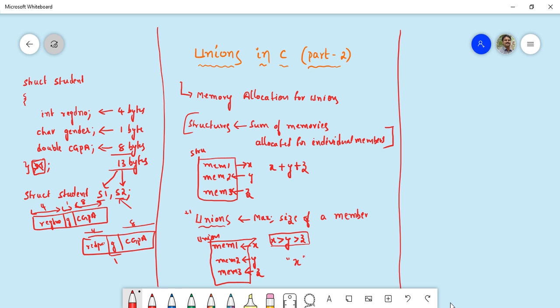If you observe here, a very important difference is that S1 and S2 have different allocations. S1 has different allocations for its members like the registration number, gender and CGPA. Similarly, S2 has its own memory allocation for all the members. You can see here, memory location 1000 has been allocated for S1, and from 1000 to 1012, which is equal to 13 bytes, is allocated for S1. Similarly, from 2000 to 2012, that is 13 bytes, will be allocated for S2.